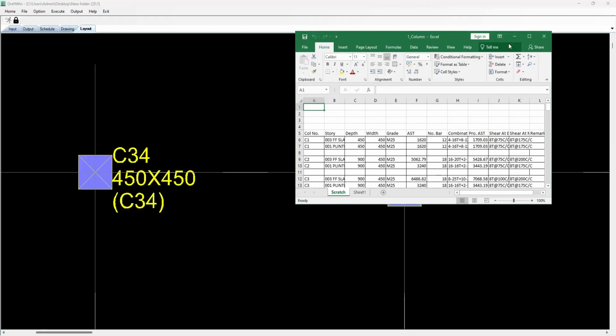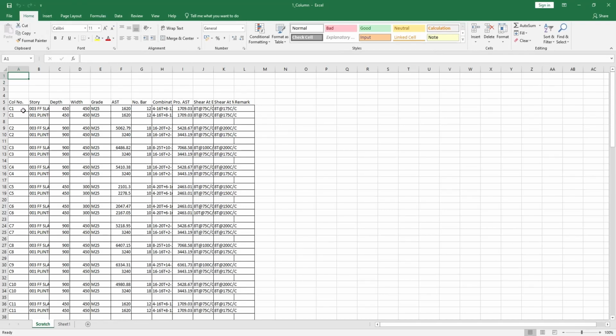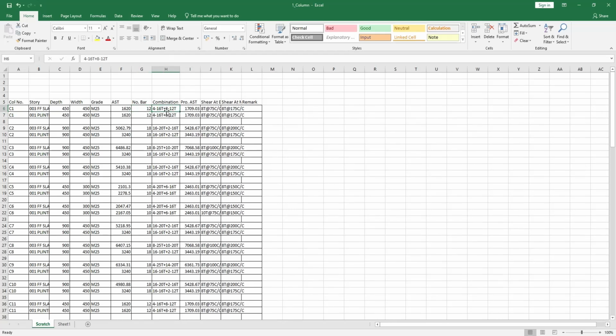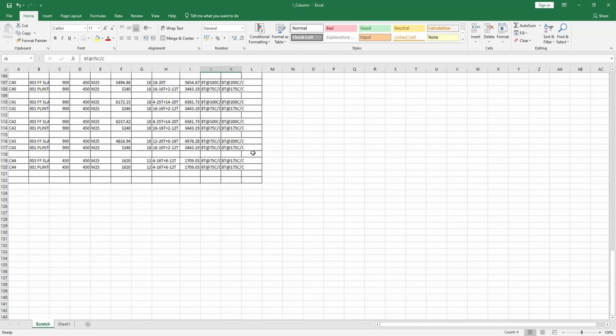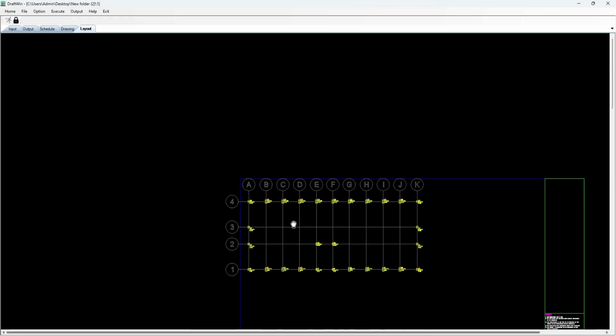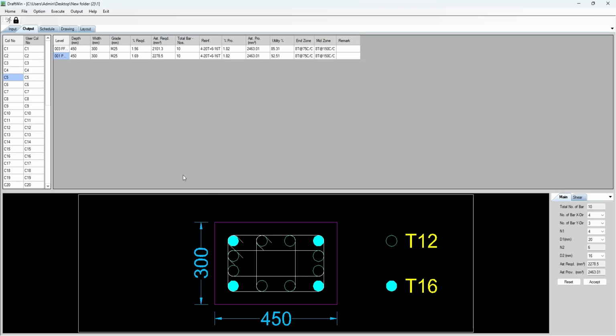Where is the Excel schedule? Here is the Excel schedule. As you can see, the column number, the stories, size, concrete grade, reinforcement required, total number of bars to be used, reinforcement provided, and shear reinforcement as well. This way you can get the schedule in Excel also. This is one of the best software to detail out the columns from ETABS. You can cross check at any point of time.